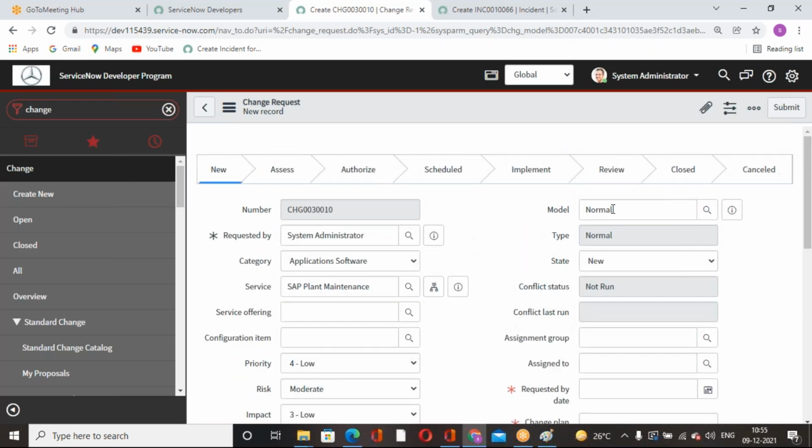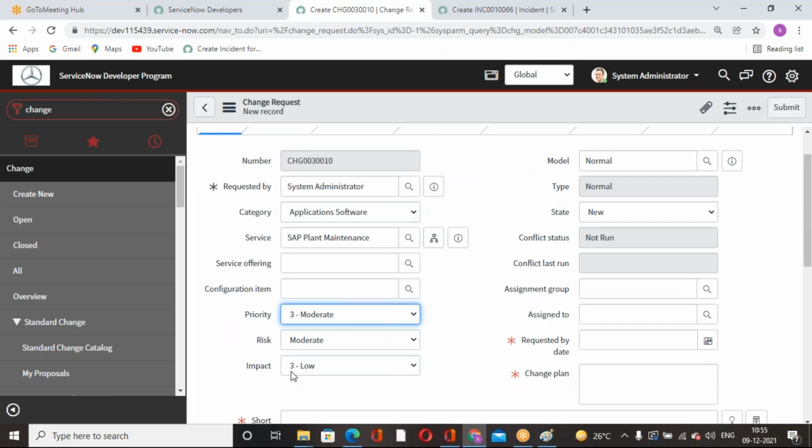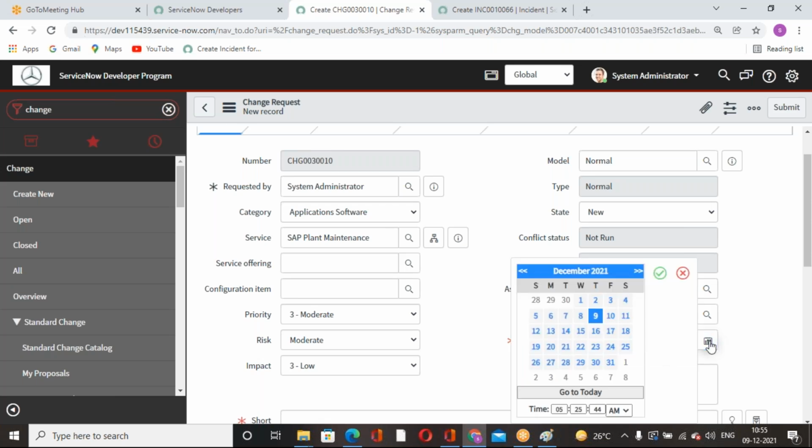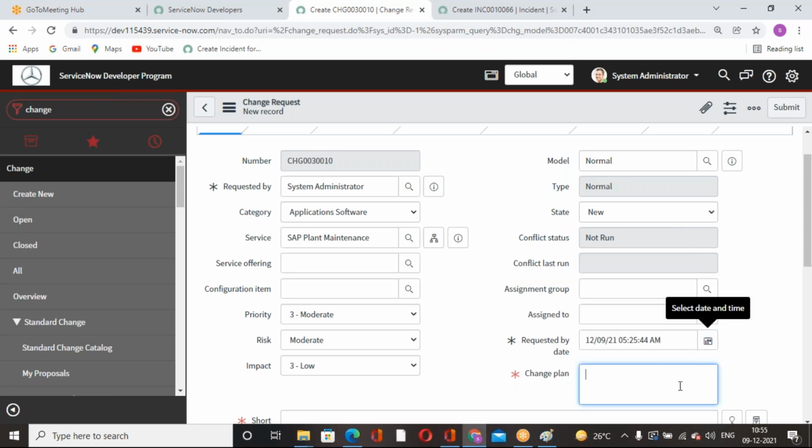Normal, right? So the change type is normal. That's why I'm going to select moderate. Moderate is nothing but, based on the developer availability, they have to implement the changes. And the request by date, today's date, the 9th, and a change plan.